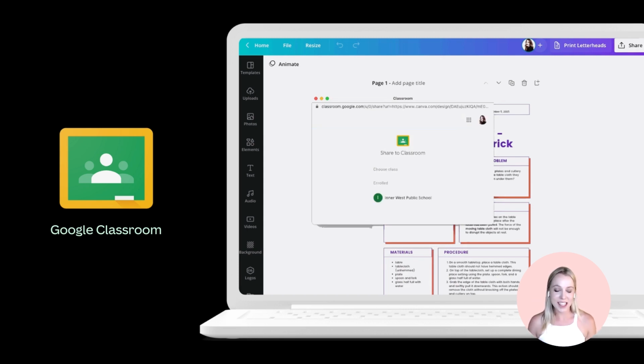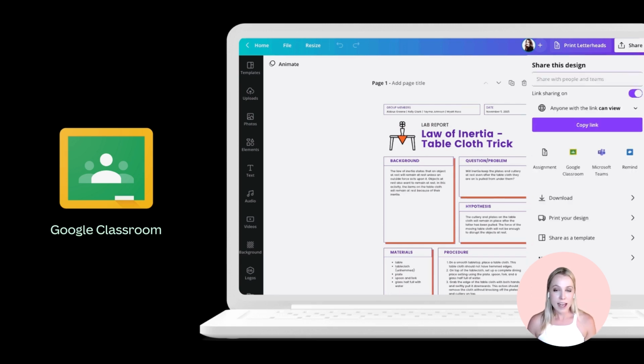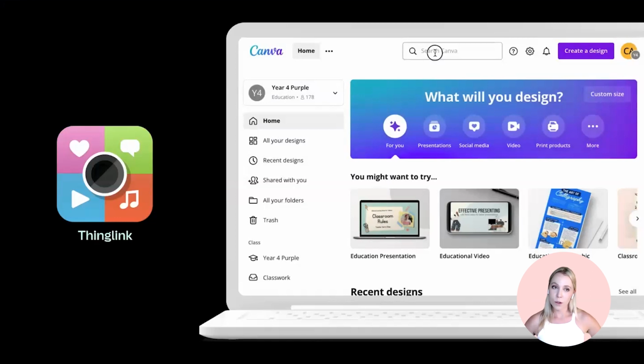Once a student logs into Google Classroom and opens the assignment you just created, they will be prompted straight away to use the template. Then once they've completed their work and press send to teacher, you will be able to comment and give feedback. And the next app is called Thinglink.